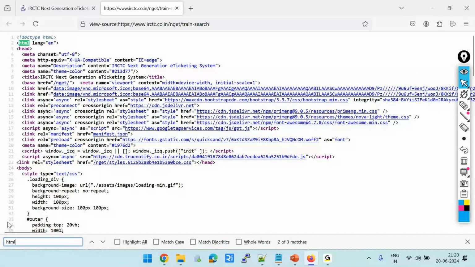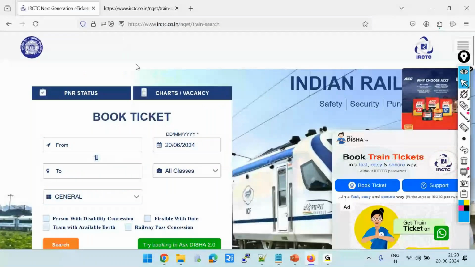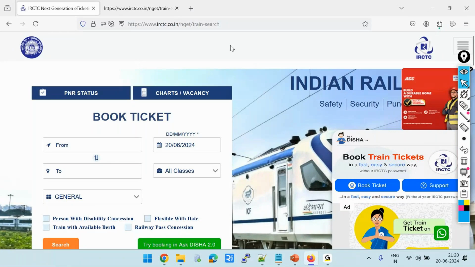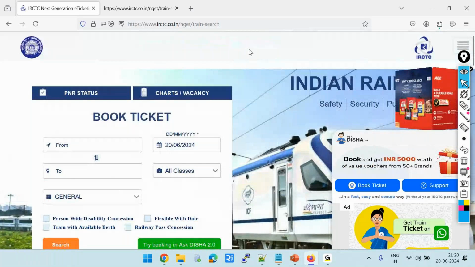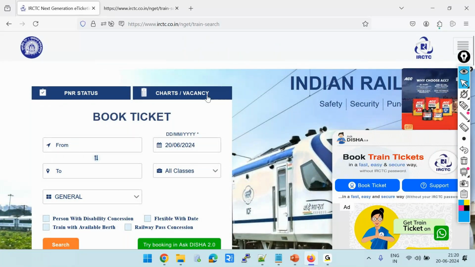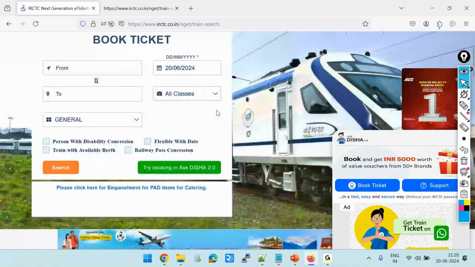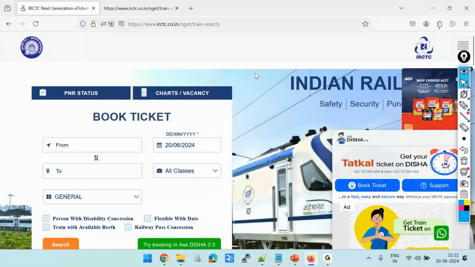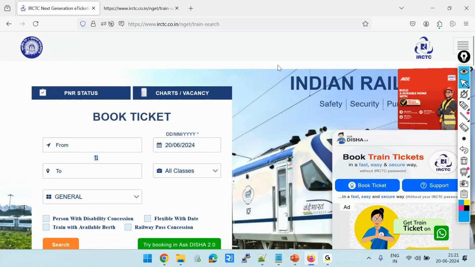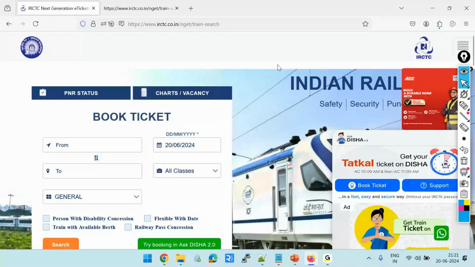It also provides static content that doesn't change often. What do you mean by static content? For every user, the page will be the same. Whatever it is showing here, whoever opens this website, it won't change. It will be the same like this. So this is called static content, which doesn't change often, and this static content is also provided by the web server only.